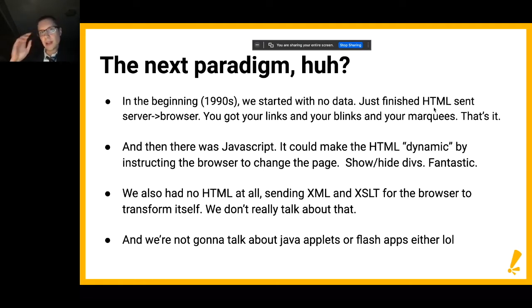In the beginning, in the very 1990s, we're just starting out on the internets here. We started with no data at all. We just sent finished HTML from the server to the browser. You got your links and your blinks and your marquees. That's it. And then there was JavaScript.